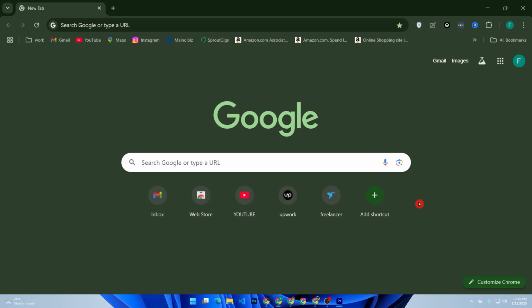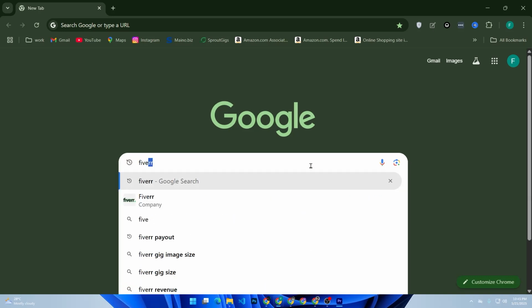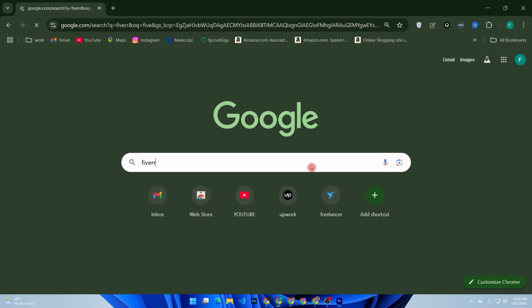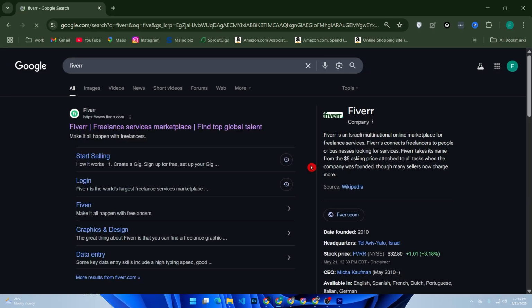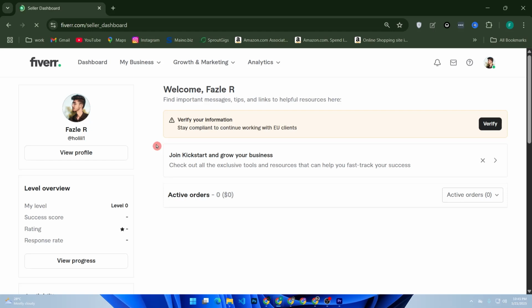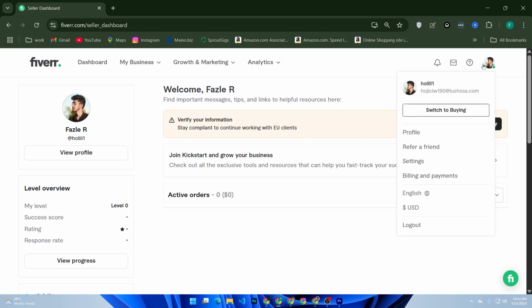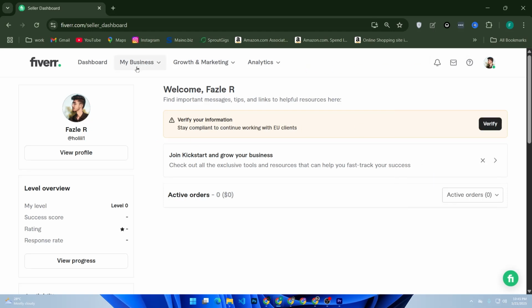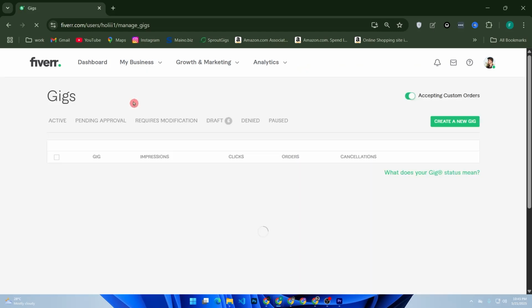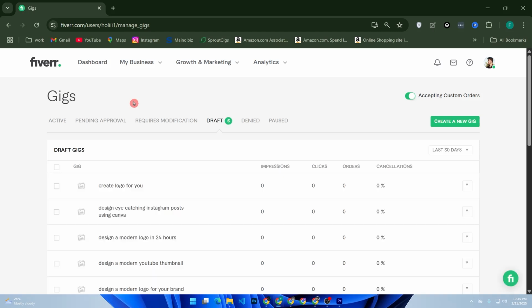First of all, go to fiverr.com and select the official website. Then click join and create your account using Google, Facebook, or email. Once you are in, click on your profile icon or click the My Business tab, then click Gigs. Complete your profile with a photo, bio, skills, and languages.